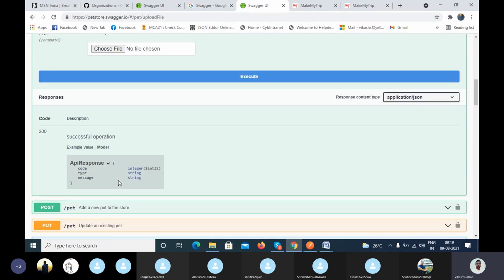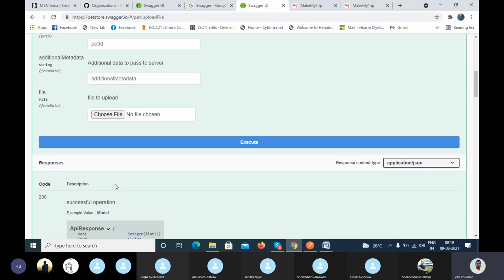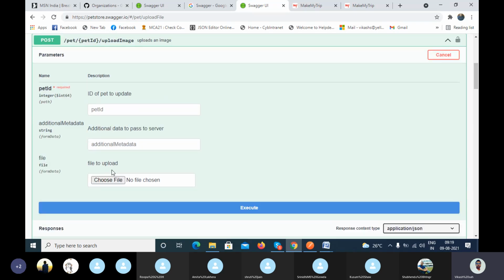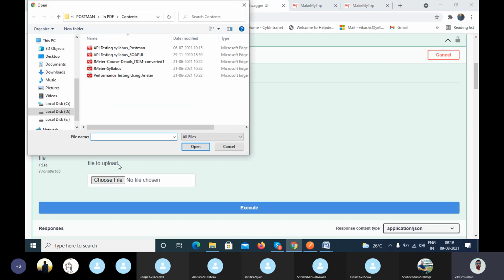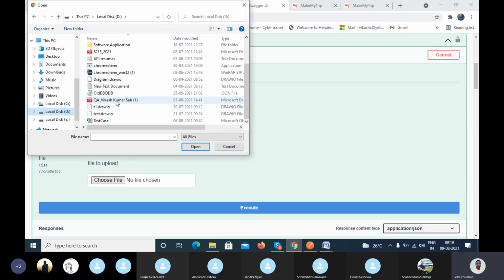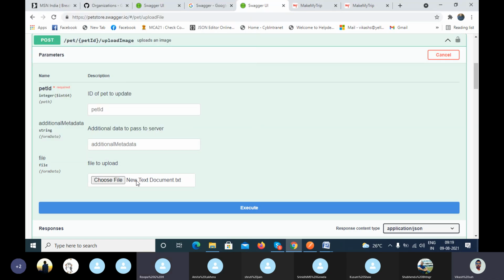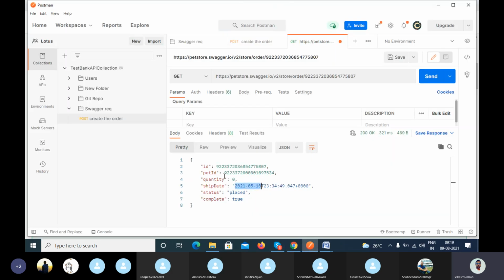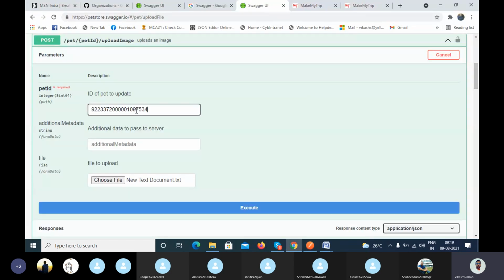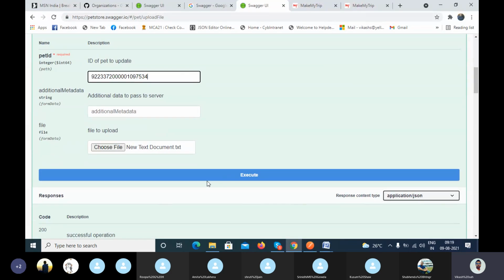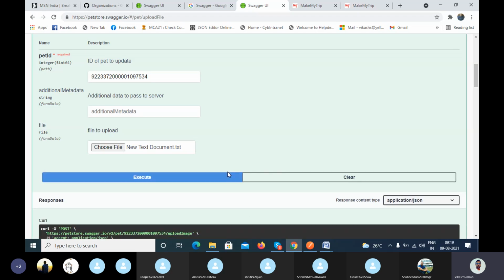They have not specified anything, but in real time, you will get to know in which format you have to select. Let me try to execute something like this document. Open. You can see I have uploaded it. And the pet ID. What is the pet ID? Let me pass this pet ID here, and let me try to connect with the server.